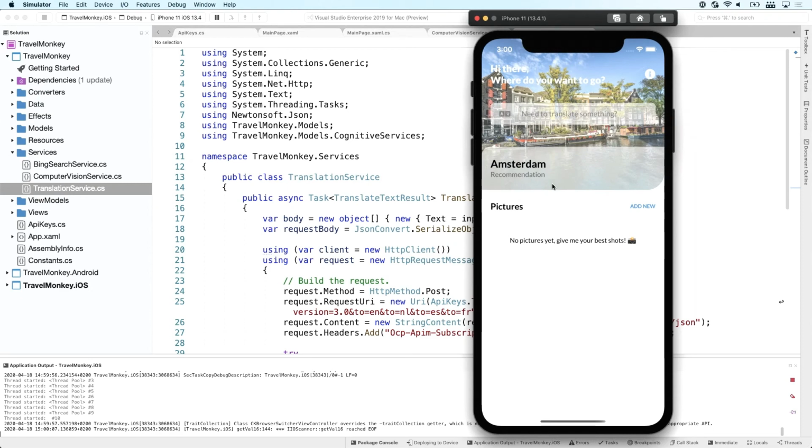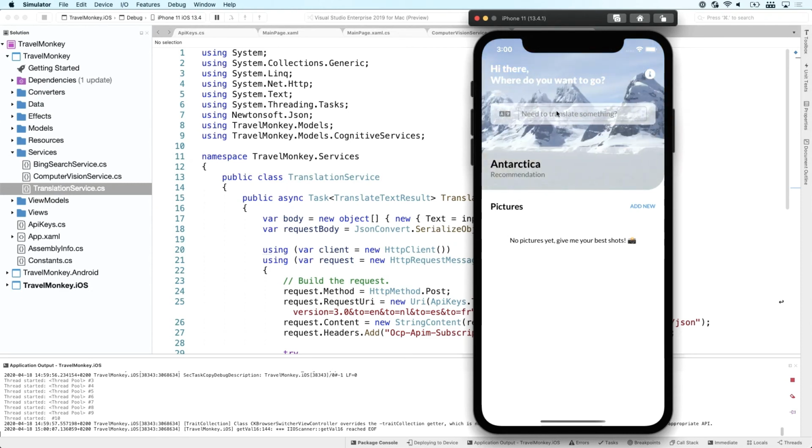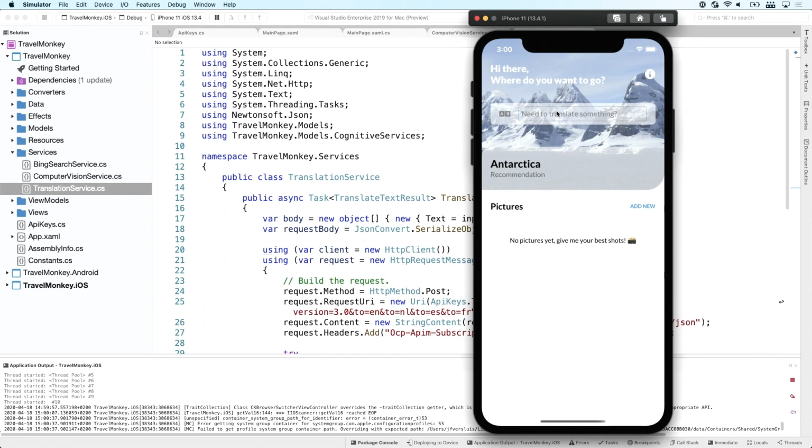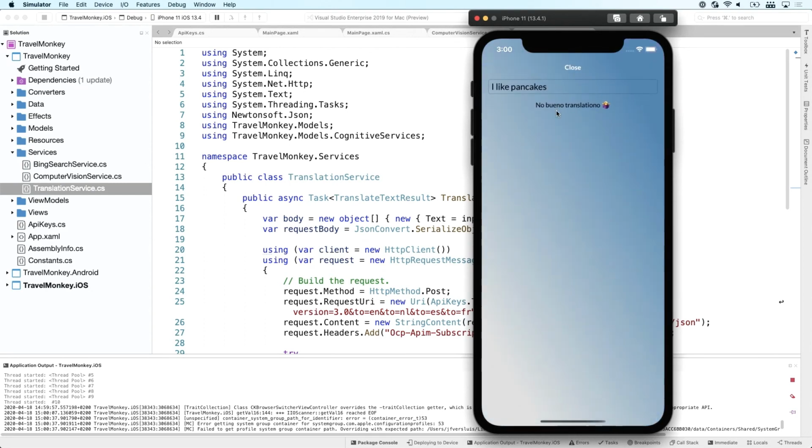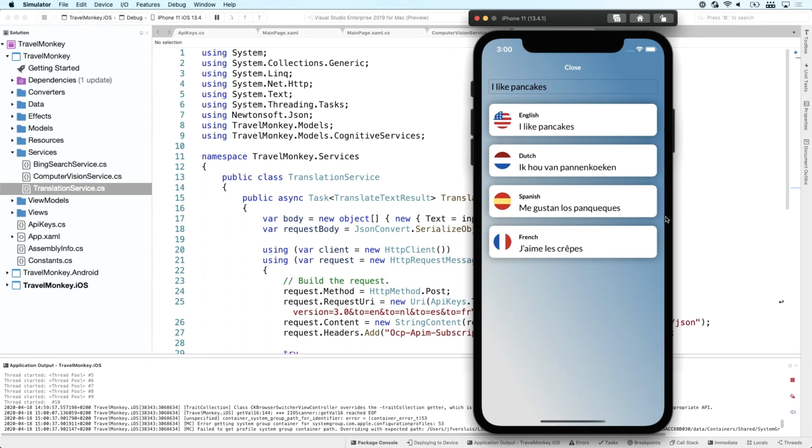Also, if you want to translate something, right here you can input something. So you can say, I like pancakes. And here you can see we have the different translations for I like pancakes in English, Dutch, Spanish, and French. So that's always handy to keep with you. And this is done with the Cognitive Services Translation service.